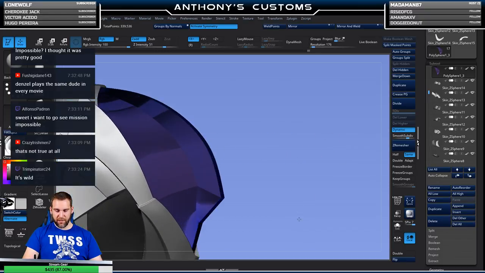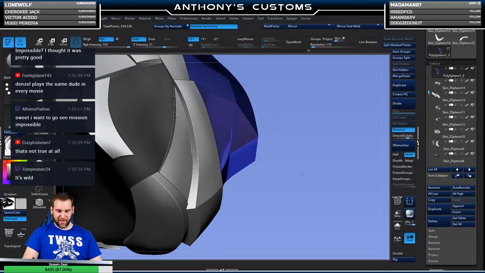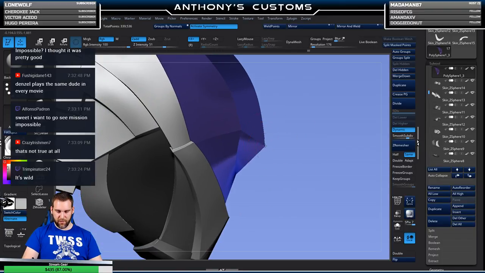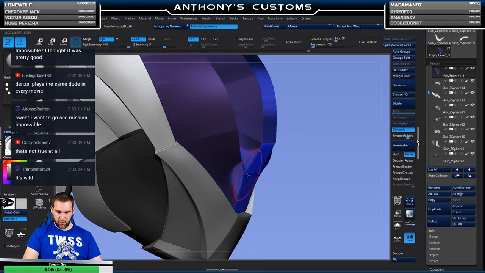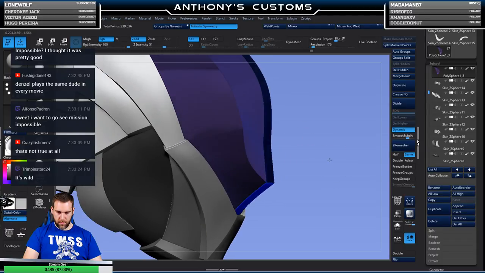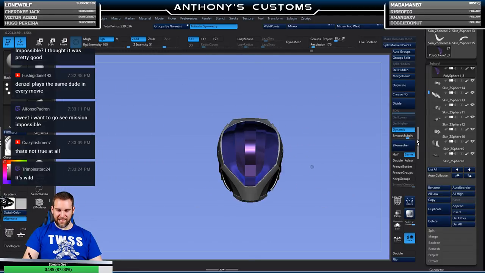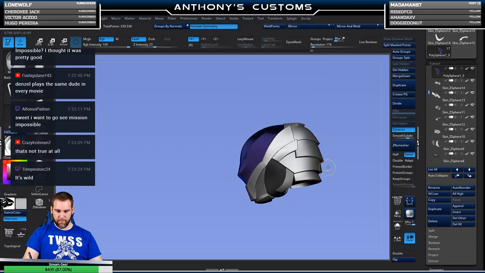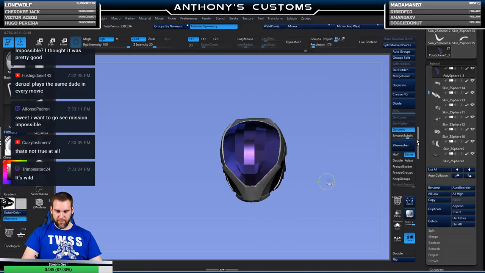I don't know, is that too much of a weird look for the visor? Like, I dig it, but I also don't. What if we did that instead? Nah. I don't know. I'll mess around with it another time.